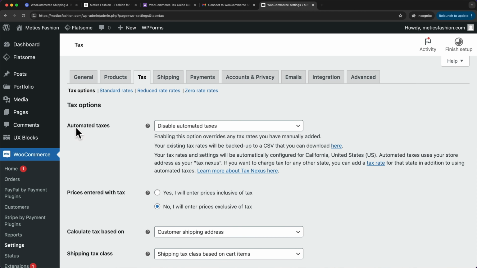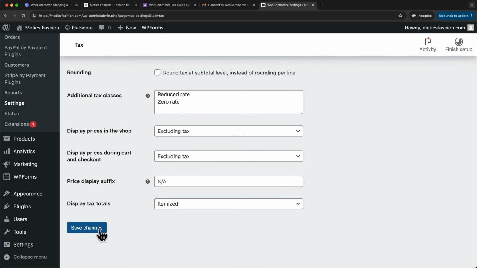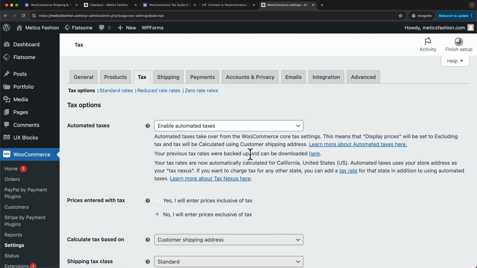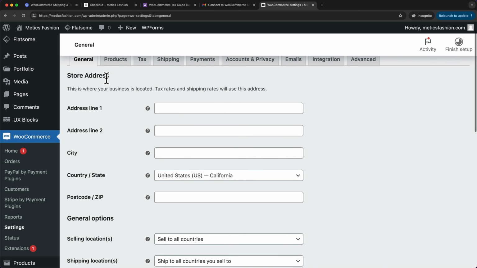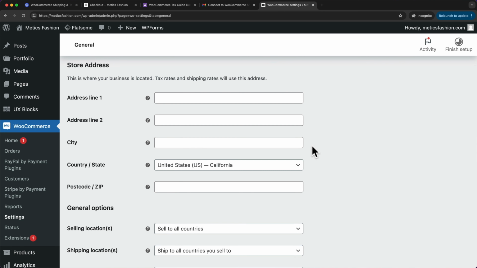And here we now have automated taxes, which we can enable by just switching it to enable automated taxes. Then scroll down and click on save changes. And now in order for this to work correctly, you want to make sure that you enter your shop or business location correctly here in WooCommerce. So here under general, here under store address, you want to make sure to enter your store address.